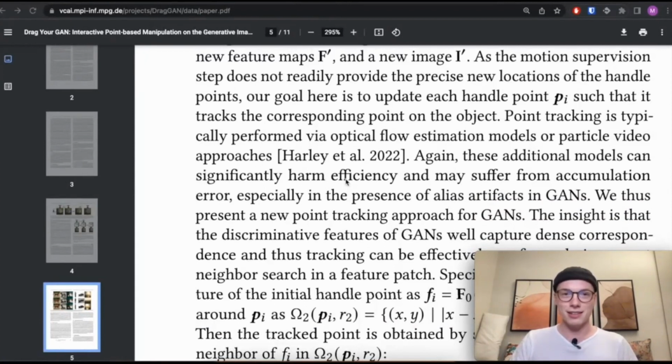It's different. It's not like we're training a model or something. It's just very clever, very smart. But if you know the StyleGAN architecture, it's also very easy to understand.